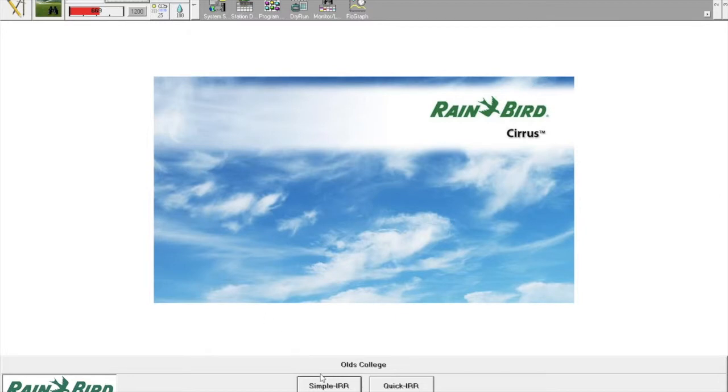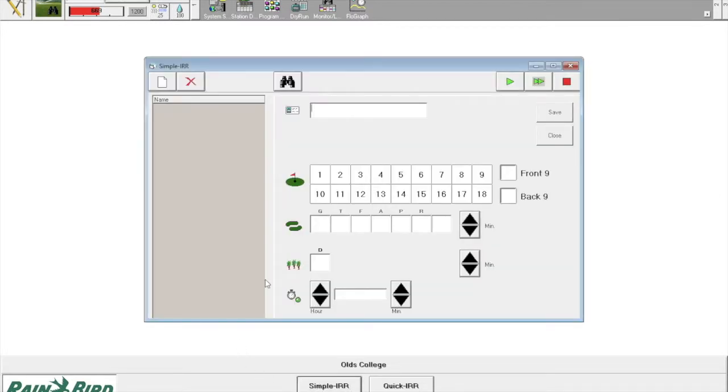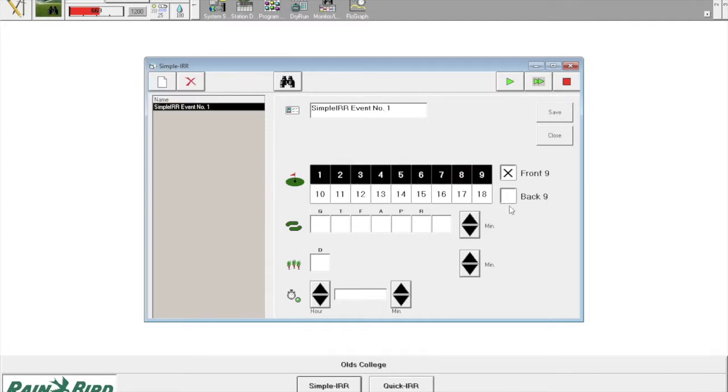So while we're waiting for it to run, like I said, it's just a reminder. Create your program, you name it, select the areas you want to water. You can either do full nines or you can select specific holes. The specific areas: greens, tees, fairways, approaches, perimeters, rough, and then setting your time. As soon as you click to set your start time, you have this option again, one time only, and you just do it from there.